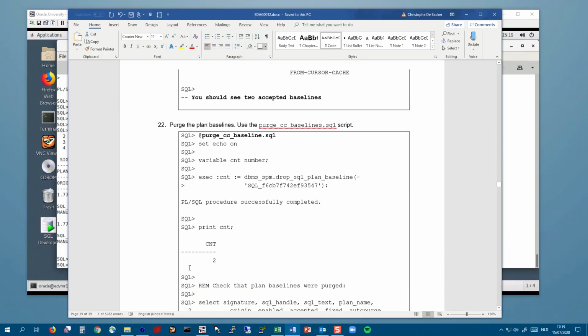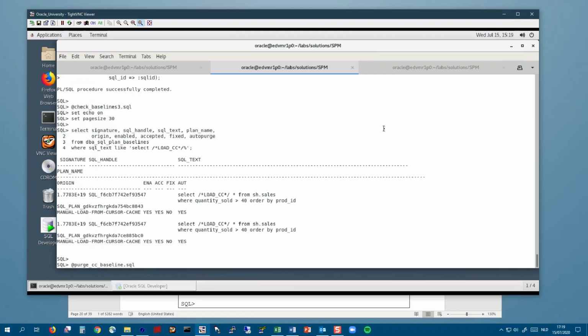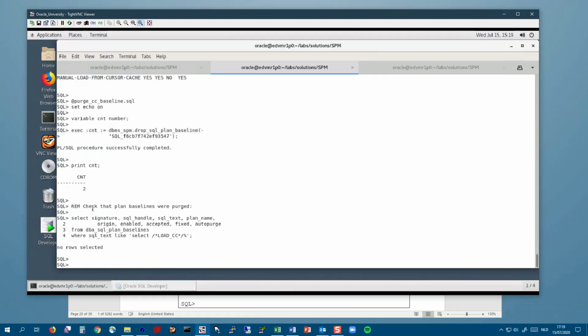We're then going to empty the SQL Plan Management base by running this particular script file. And you will see that two plan baselines have been dropped, and that if I look up whether there are baseline plans inside the SQL Plan Management base for this particular select statement, they are no longer existing.